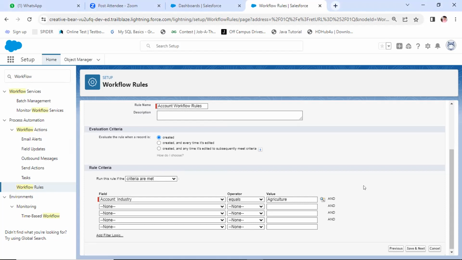Whenever you have selected that, if you are creating the record, account industry equal to agriculture means that only then your action will be triggered. Otherwise the remaining results will remain visible. Now we can say save and next. Save and next.